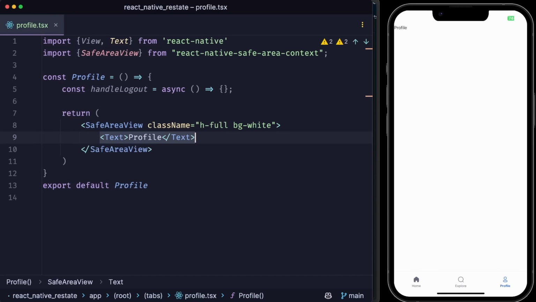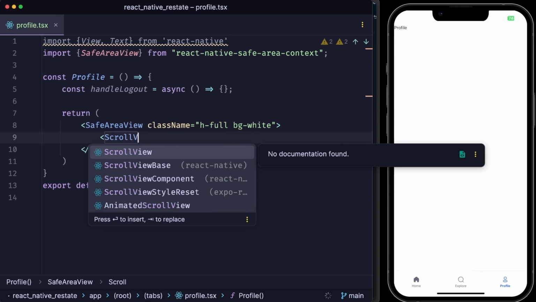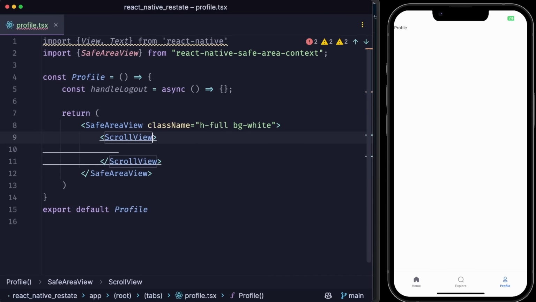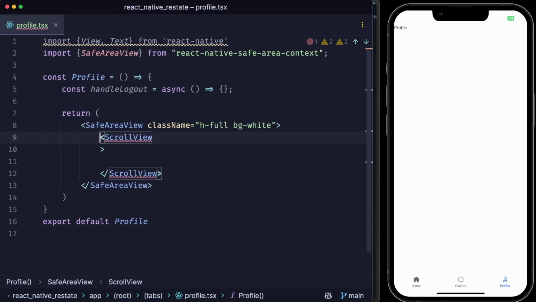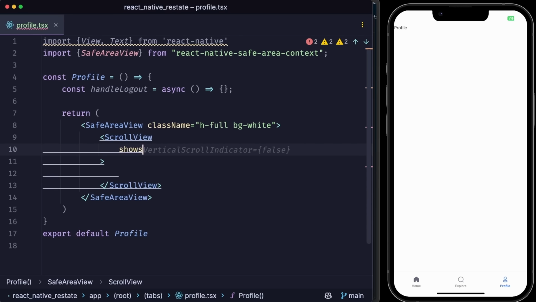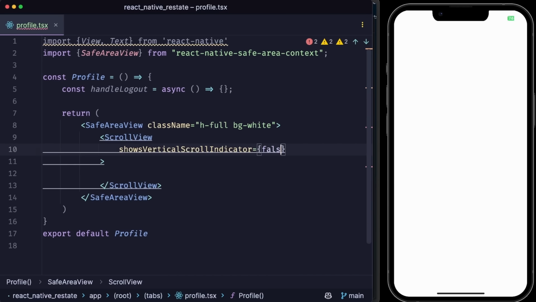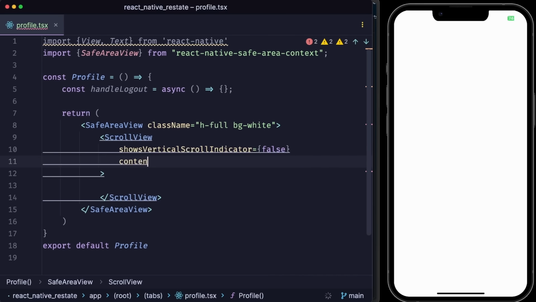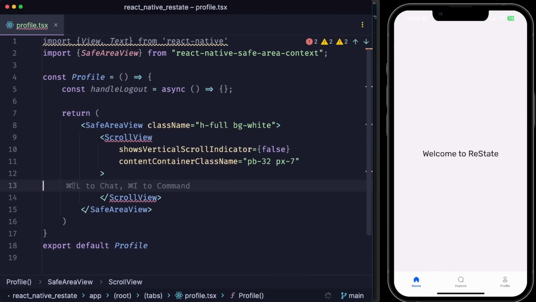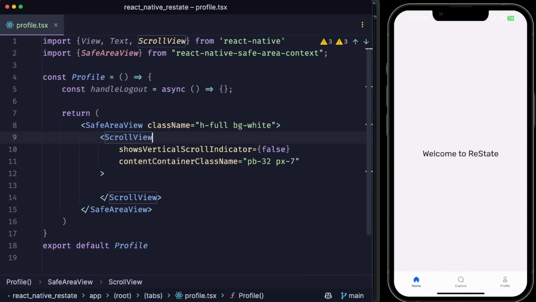Instead of having a simple piece of text that says profile, within this safe area view, I'll put a ScrollView so we can nicely scroll in between the elements if they don't fit on the screen. This scroll view will have 2 different properties. The first one will be showsVerticalScrollIndicator, and I will set it to false. And the second one will be a contentContainerClassName set to padding bottom of 32 and padding x of 7 to create some space. Of course, let's import this ScrollView coming from React Native.